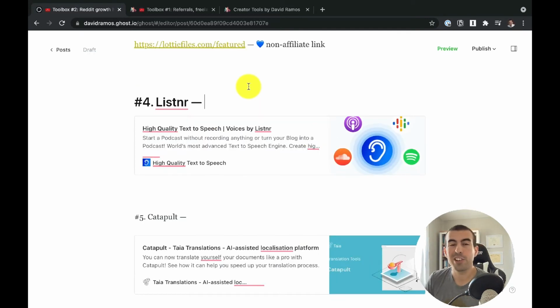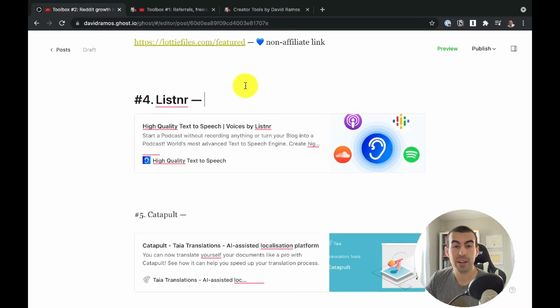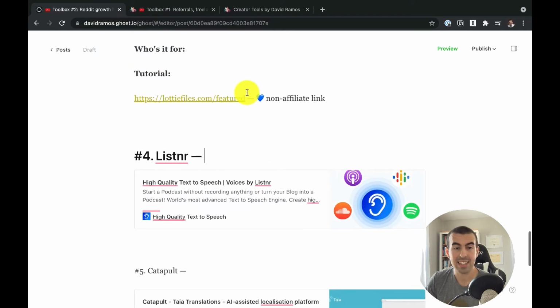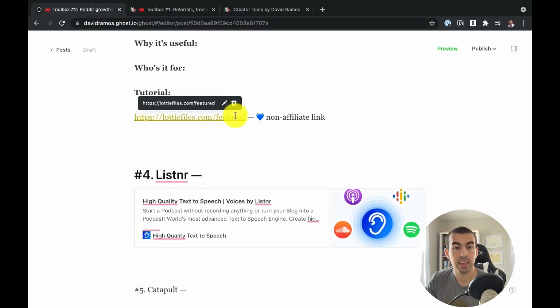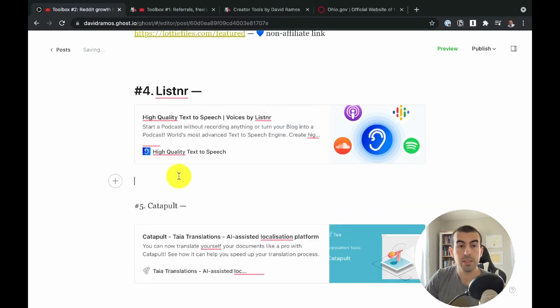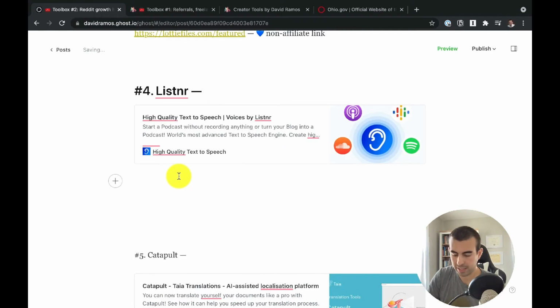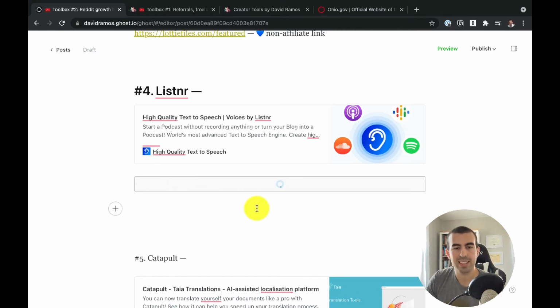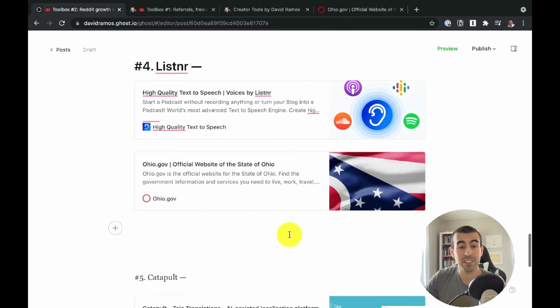So in the Ghost editor, you have a few different options of how you want to display links in the text. So for example, you can just put the link just like this one is right here, lottiefiles.com. You can also drop it in so that it becomes its own card. So let me make a little space, and I'm going to drop in a link here for the great state of Ohio. And you'll see it fills out a card, puts the title, a little bit of text, the URL, followed by an image that's taken from the website.